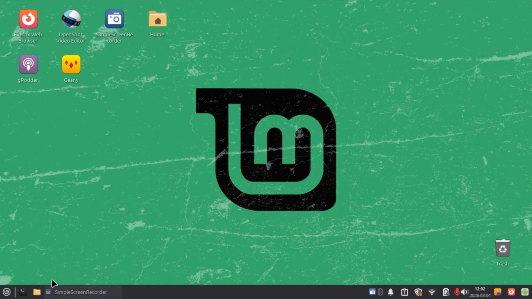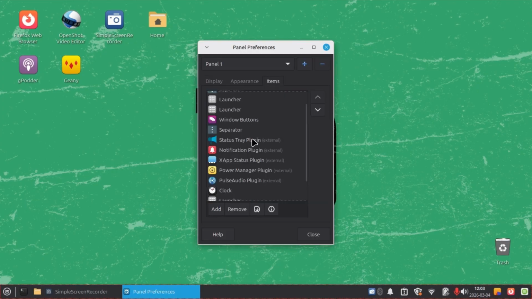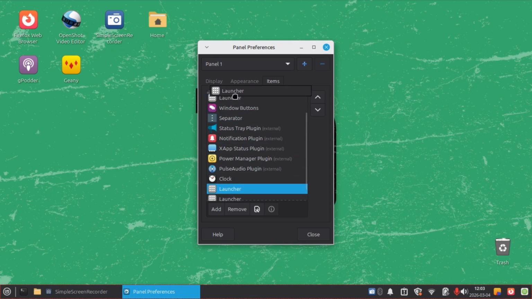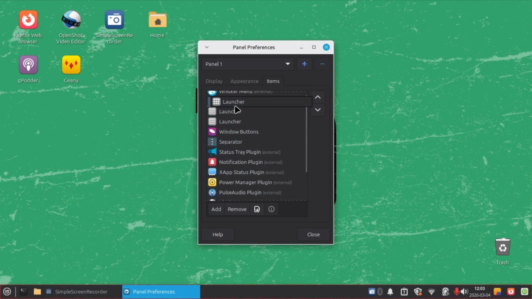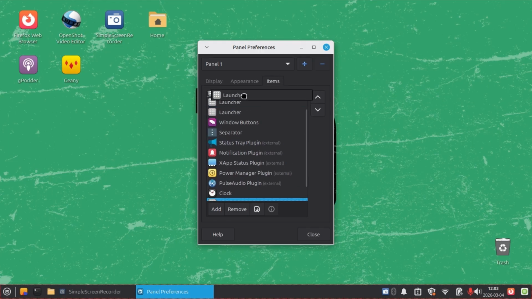And we can see here, they're not over here. They've actually been added to the very end. So we're going to right click on that panel, panel preferences, go back to items. We can see we have those 3 launchers here at the back. So 1, 2, and 3. And we're going to grab that, bring that back up. And then we can reorganize however we wish once we get them all up here.